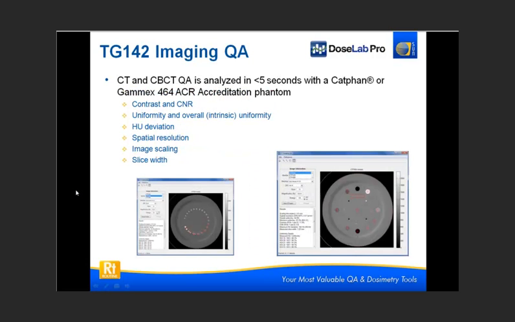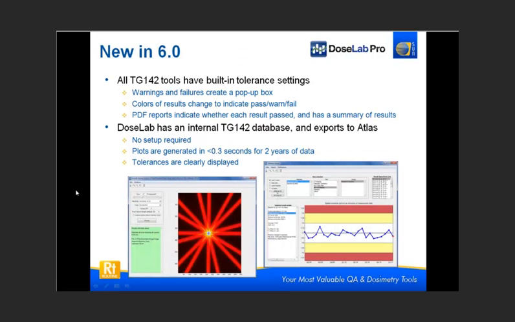It also has CT and cone beam CT QA. This package, which you'll see, is very, very nice. We analyze the images in a little bit less than 5 seconds. You have to take a CT scan with either a CATPHAN or a Gammex 464 ACR accreditation phantom, but then it will calculate contrast, CNR, overall uniformity, and individual ROI uniformity, HU deviation, spatial resolution, image scaling, and slice width. And so as you'll see in the software, it's very easy to use.